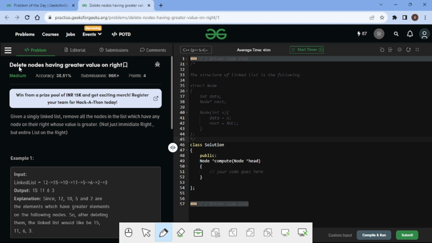Hello, welcome back. Today's question is delete nodes having greater value on right. The question says that given a singly linked list, remove all the nodes in the list which have any node on the right whose value is greater. And not just the immediate right, but the entire list on the right side.